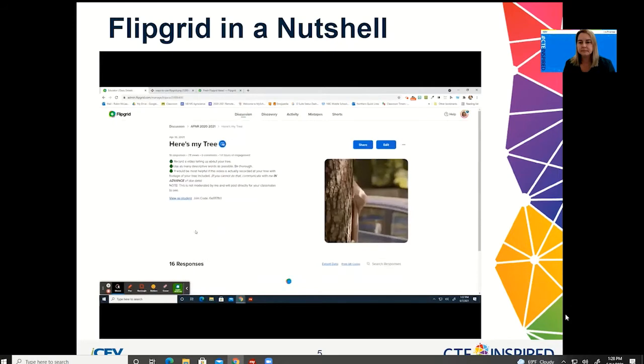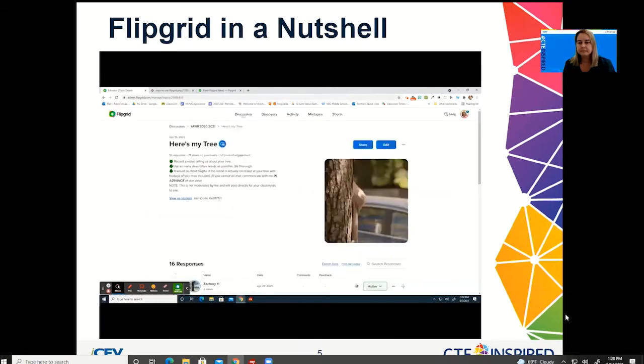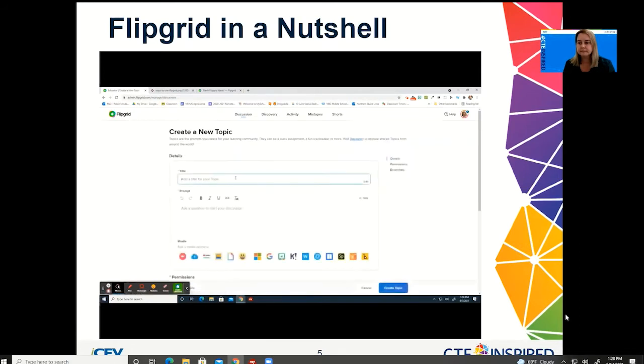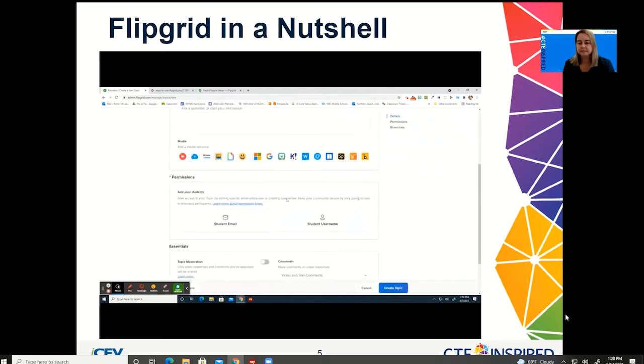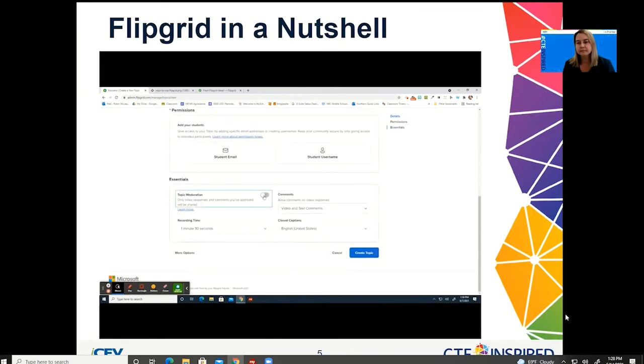And a topic can be set up in such a way where you have a prompt and you have instructions for your students. You have the ability to edit it, and when it comes time to providing it for your students, a multitude of ways to share. Creating a topic is quite basic. You simply hit create topic, give it a title, a prompt. You could add media if desired. You have the control over the permissions. You can also moderate the topic.